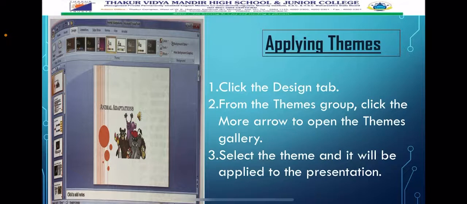So let's see the steps of how to apply a theme in a presentation. First one, click the Design tab. Second, from the Themes group, click the More arrow to open the themes gallery. As you can see, children, on the left hand side there are the themes as we click on the Design tab. Now third step, select the theme. It will be applied to the presentation. So this way, children, you can apply a theme to your presentation.